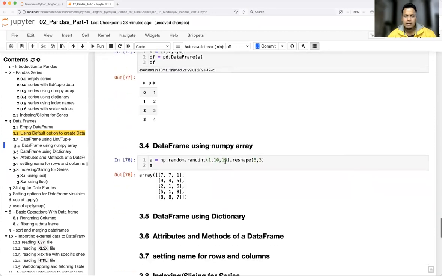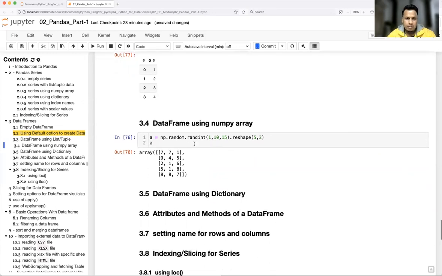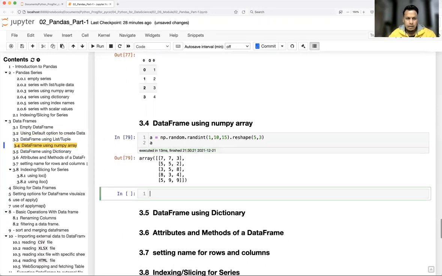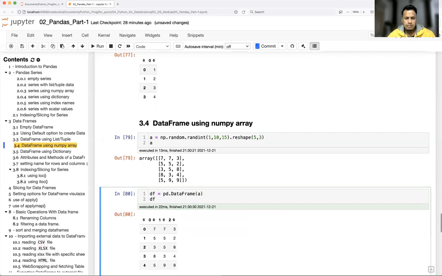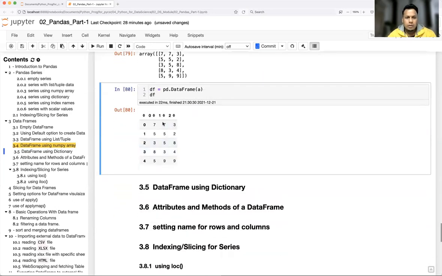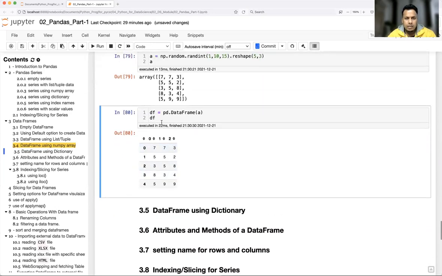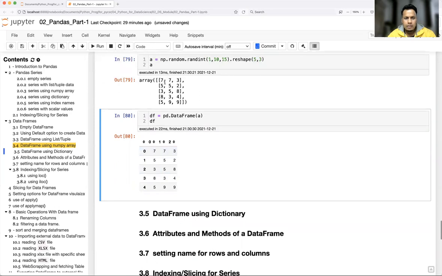Now let's create from a numpy array. Now I'm going to have a 2D array. It is 2-dimensional, so multiple rows, multiple columns. Now let's use this array. df equal to pd dot DataFrame of a, then print df. You see here, 0, 1, 2, I have 3 columns. And you see here 1, 2, 3, 4, 5 rows: 7, 5, 3, 8, 5.